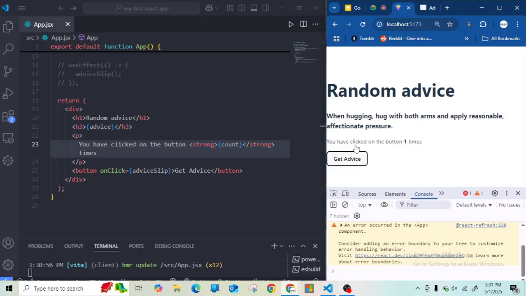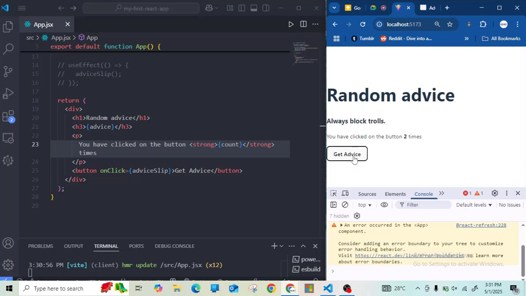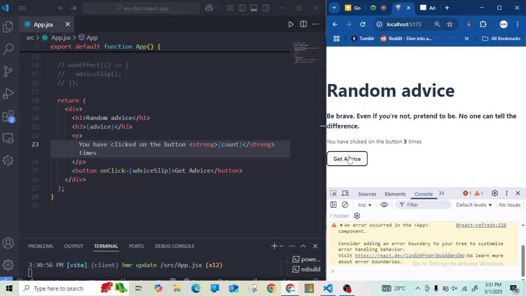Okay. So at the loading of the screen, we have zero count. If I click, it will count one. If I click again, it will count two. So it's keeping a record of how many times I'm clicking on this button.